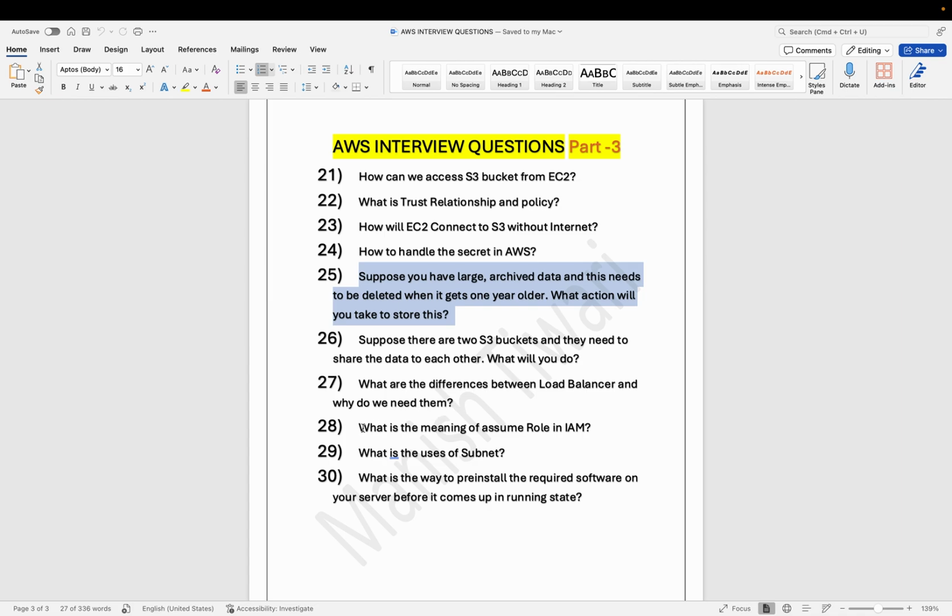And for the next, what is the meaning of assume role in IAM? Assume role is nothing but just like a trust relationship. You assume a different role, correct? You have a role A, you have a role B. To role A, you say that B can assume you, that means B can access you, and when it accesses you, it will have all the power that you have, correct? So B will have all the powers that A has, and it can perform those actions.